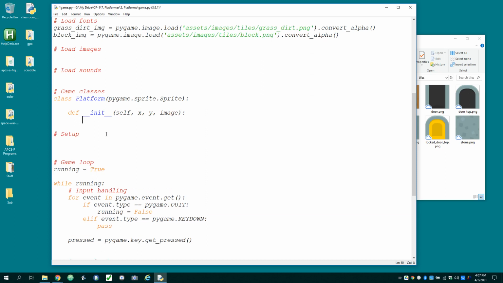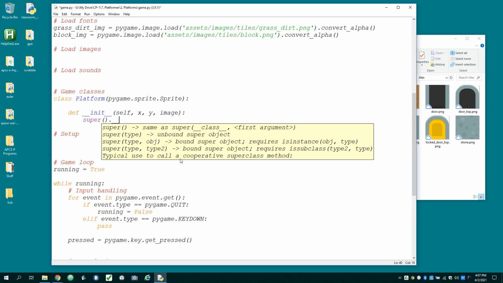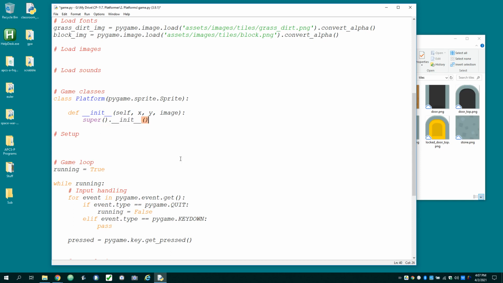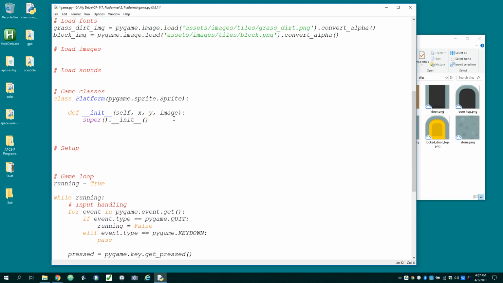Okay. And so the very first thing we're going to do, since we are extending the sprite and we want to have all of the sprite functionality, is make a call to super. So we'll do the super init. And now this initializes our platform with all the sprite code. And now we're going to go ahead and add our custom attributes. So we'll say self.image is equal to image.